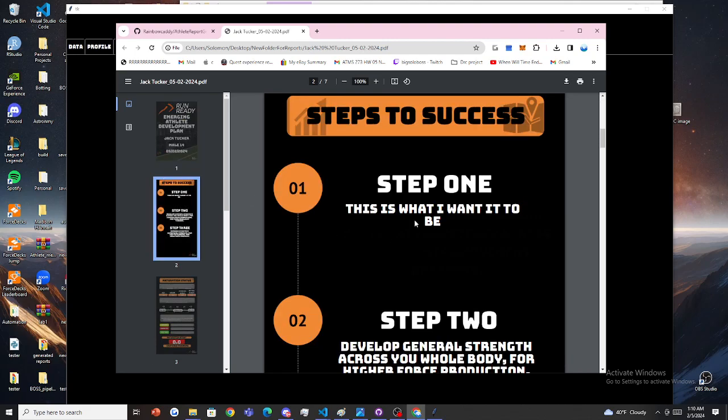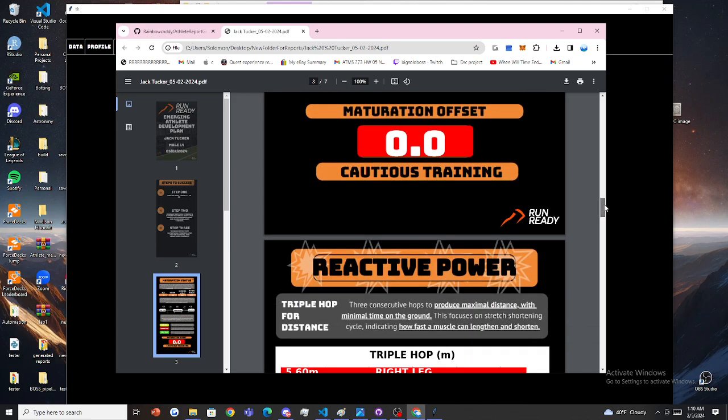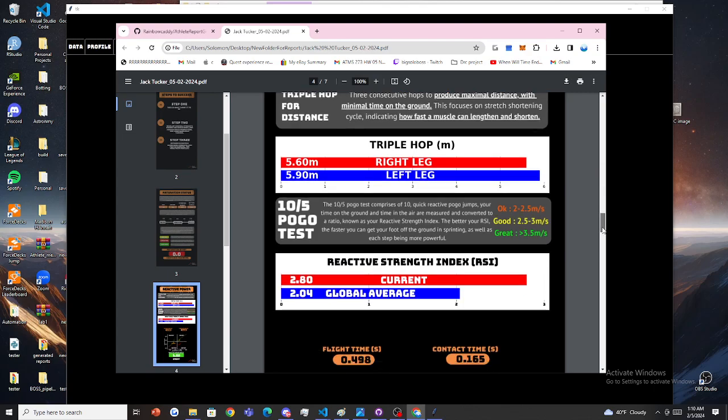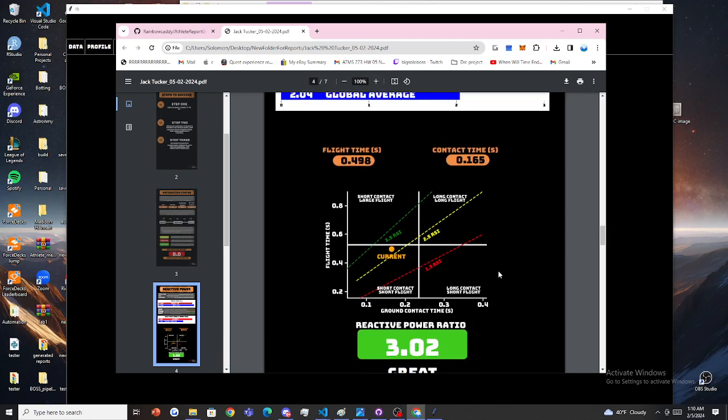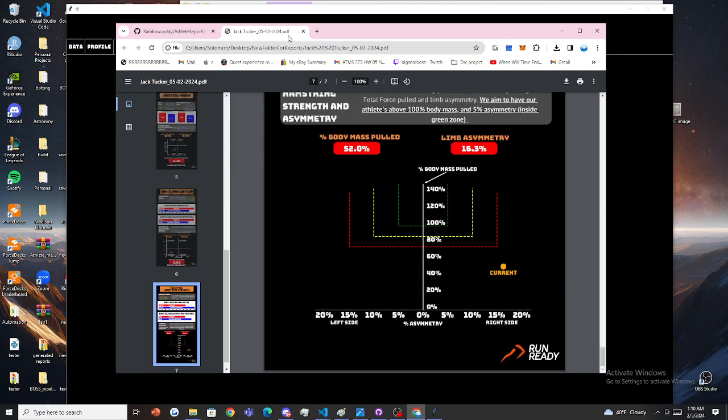And see here, we're in step 1, we set it to this, obviously. And then we didn't set those other values, so there's 0. And then if we look down, see those triple hop values we put in, they're there now. And everything else that has to do with the report is generated. So perfect, that works.